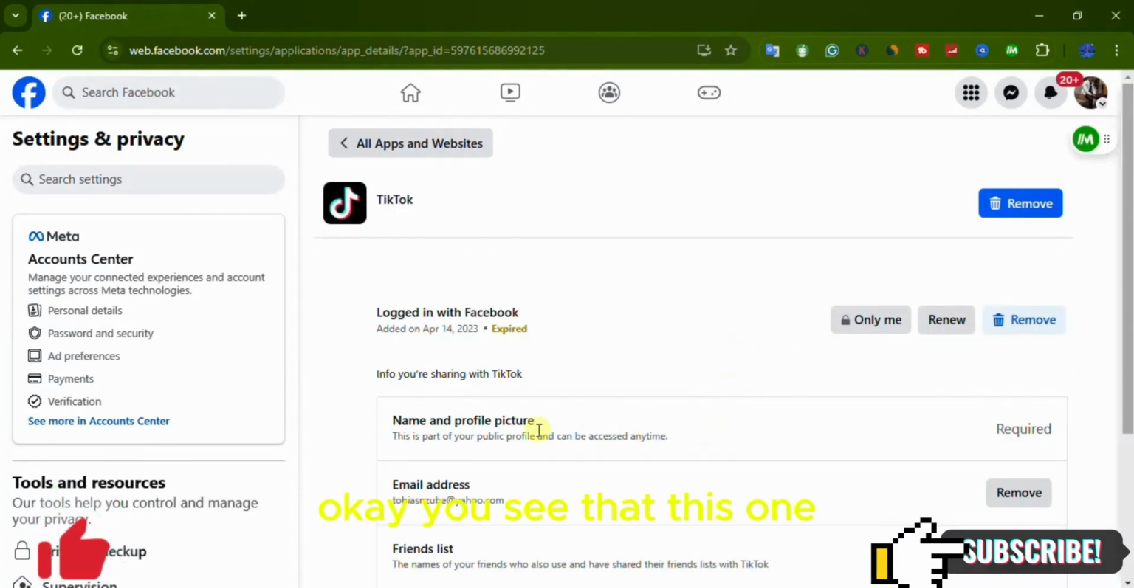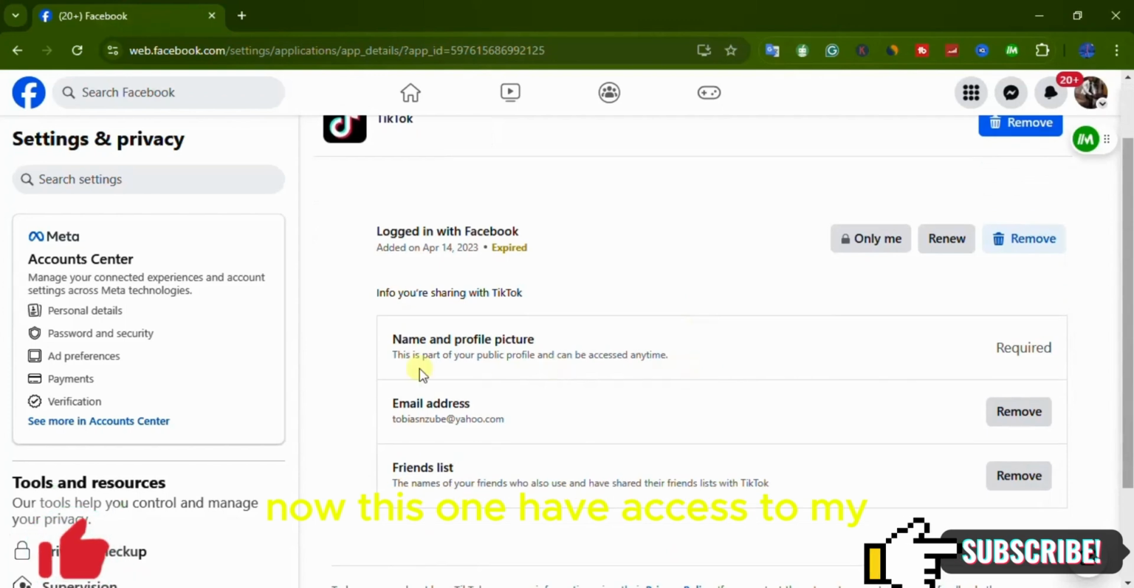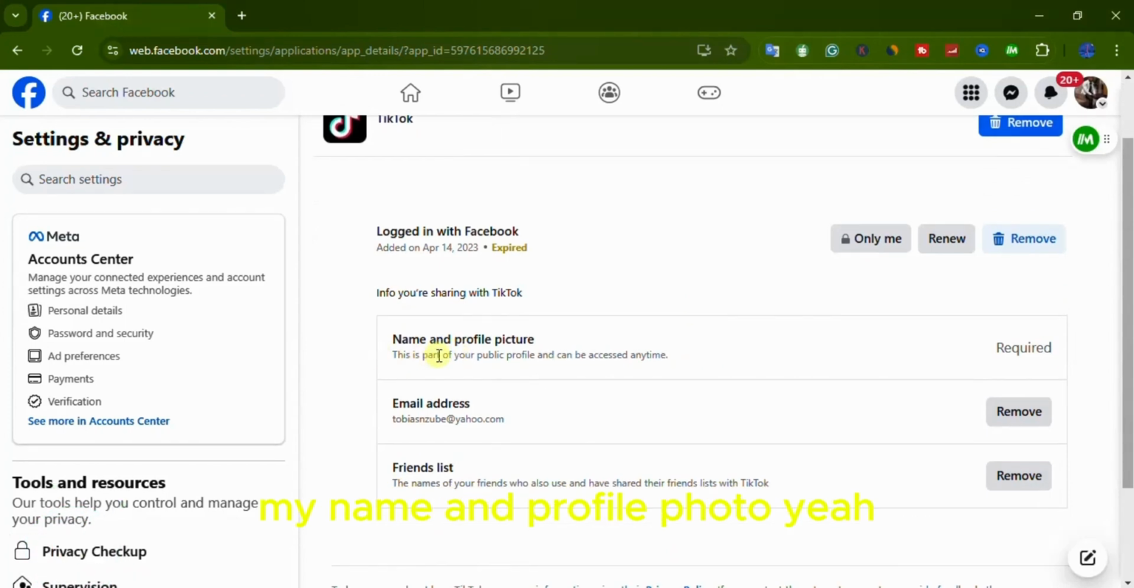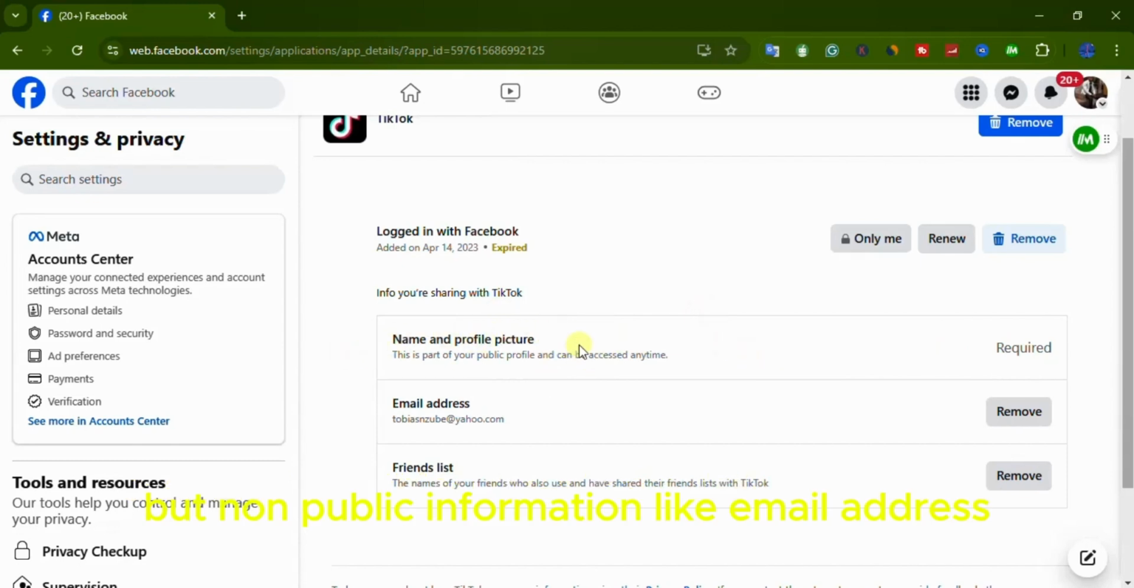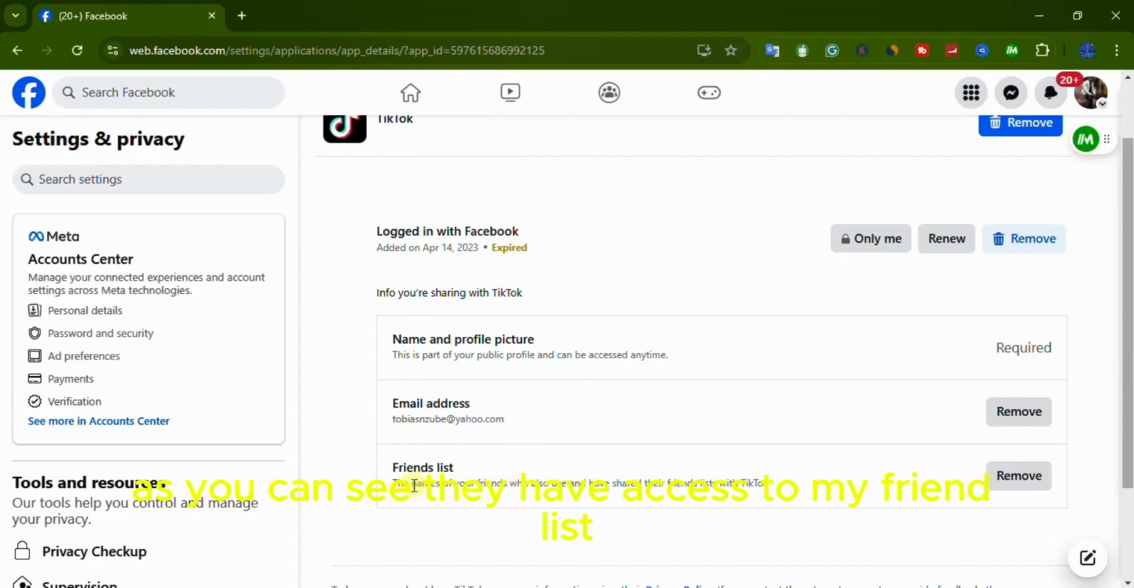You see that this one has access to my name and profile photo here. This one is required. That one is not. That is public information. But non-public information like email address is here. They have access to my non-public information, I mean, my email address. They even have access to my friend list. As you can see, they have access to my friend list.